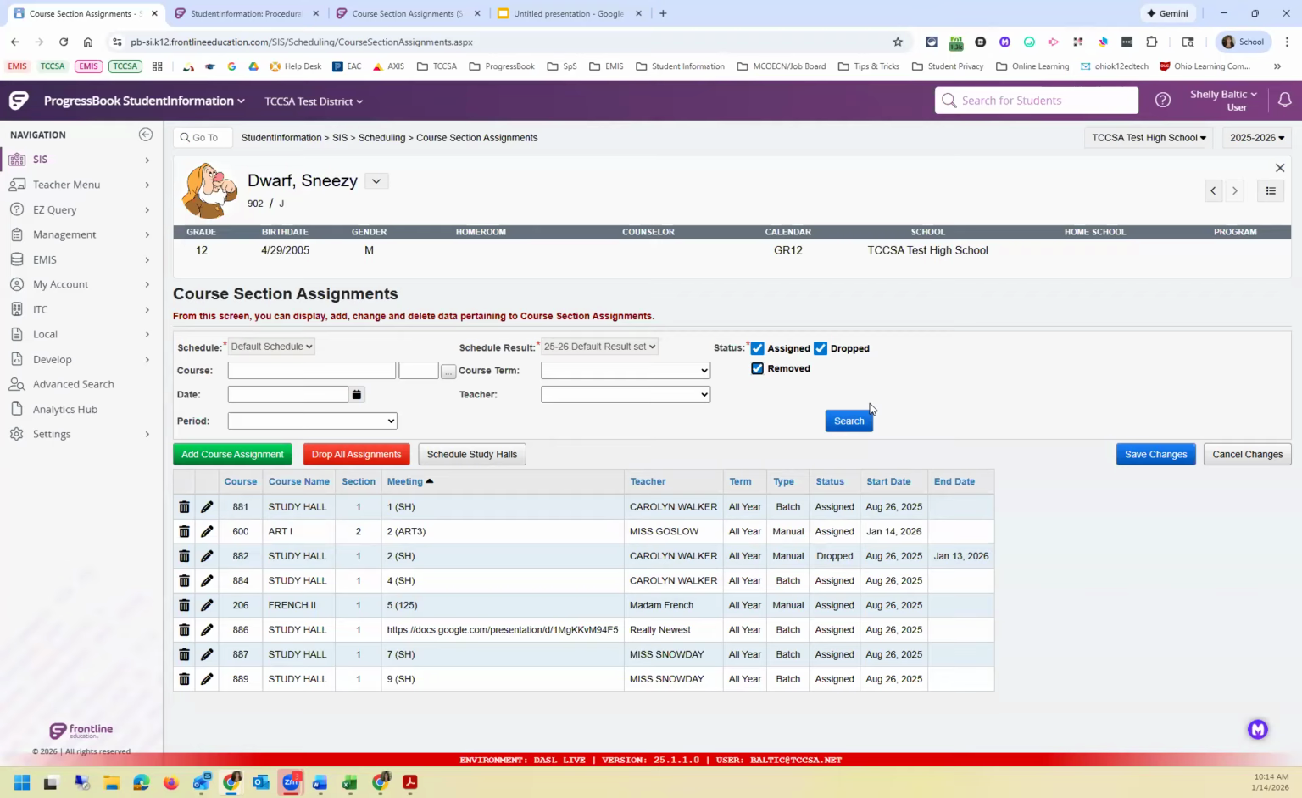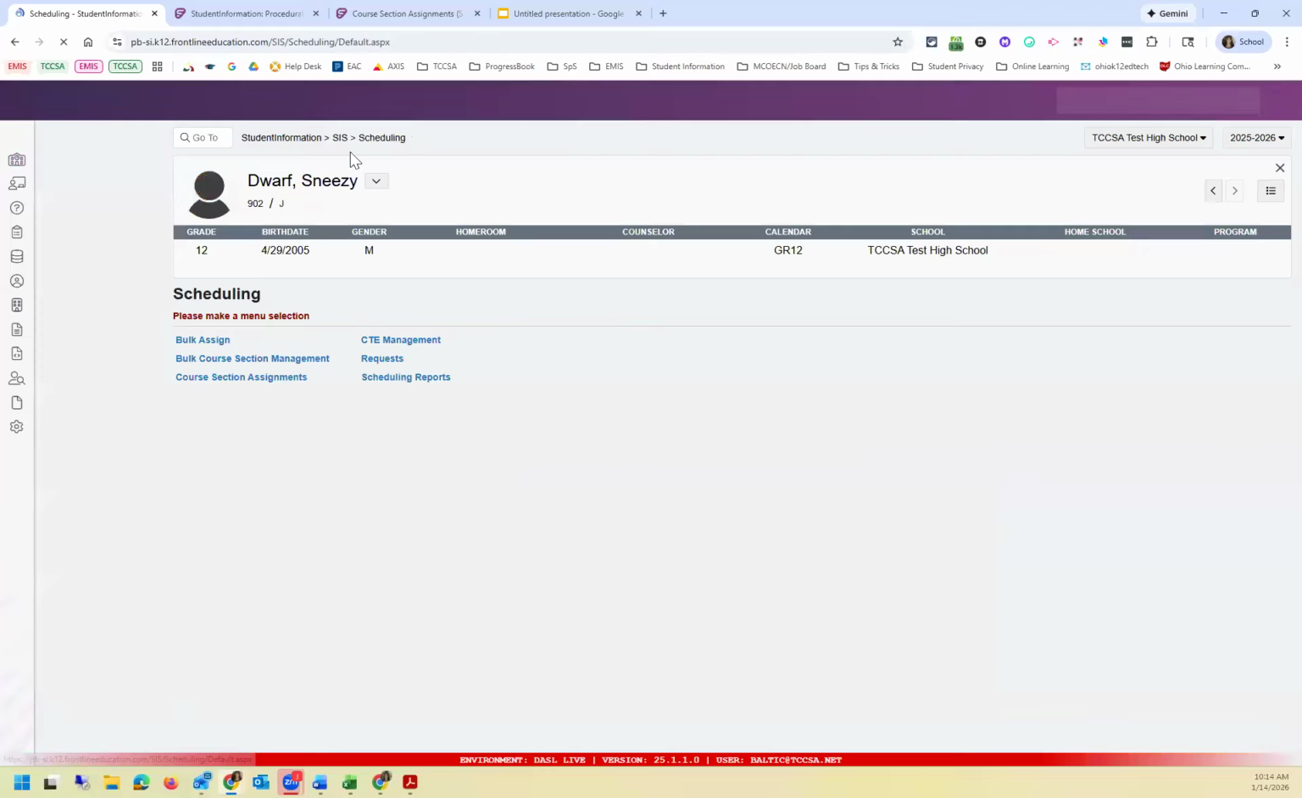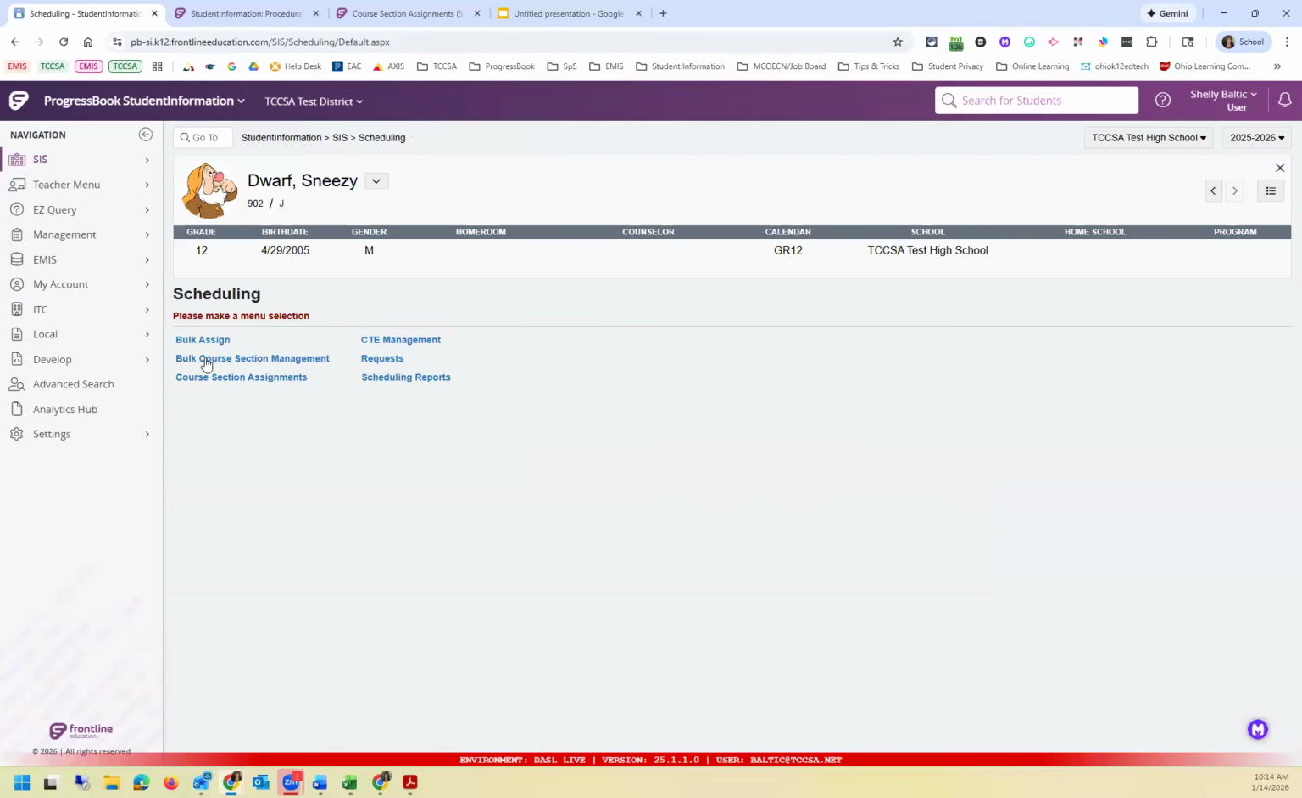Okay, so let's look at, and I know I'm jumping around, but now we're going to skip to scenario 12. So this is where we are bulk dropping or bulk removing students from the same class. Okay. So now I'm going to look at a class and I made a mistake. Or maybe we realized, you know what, French 2 isn't going to go anymore. So when I'm looking at my scheduling menu, I'm going to go to bulk course section management.